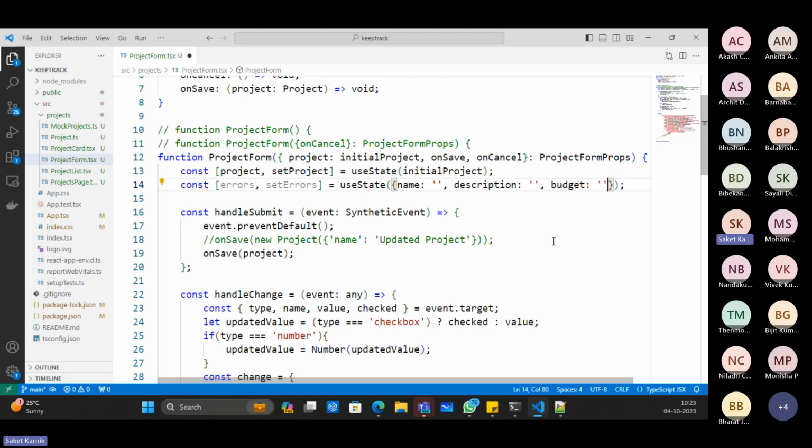Because here these are not going to hold the actual value of name, description, budget. These will be holding the error messages. So budget will be also a string only. This is the error message for name. This is the error message for description. This is the error message for budget. Error message. So they have to be string. Yes or no? Yes.